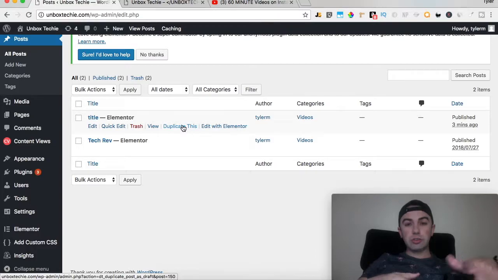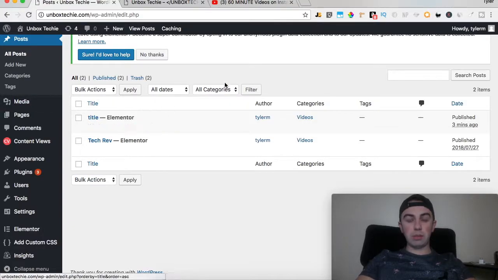You can also just use Elementor templates. I just recently found out about that feature, and it makes it super simple. But if you do need to duplicate pages, if you're making similar pages, it's super easy. Then you just go into Elementor, make your few tweaks, and you're done.